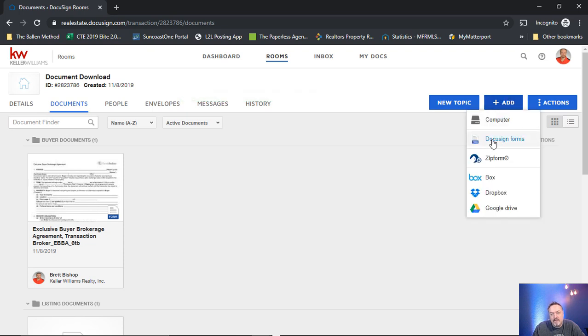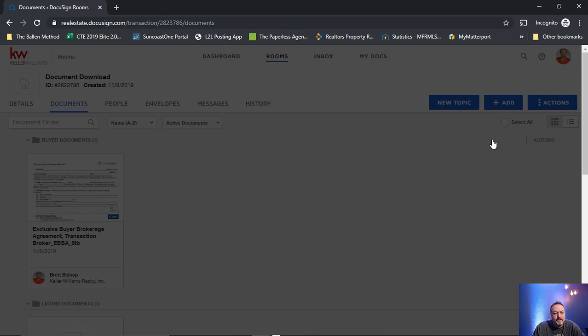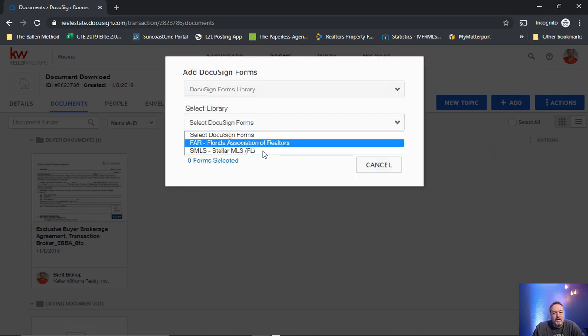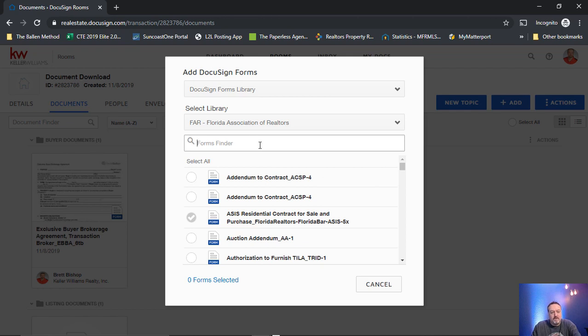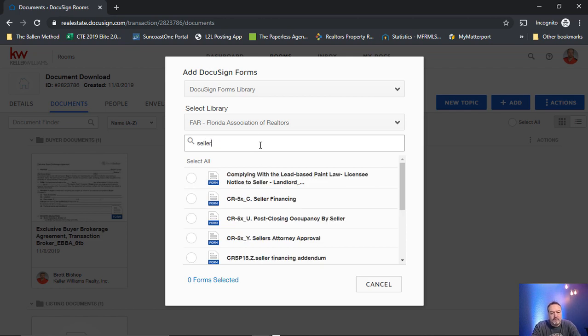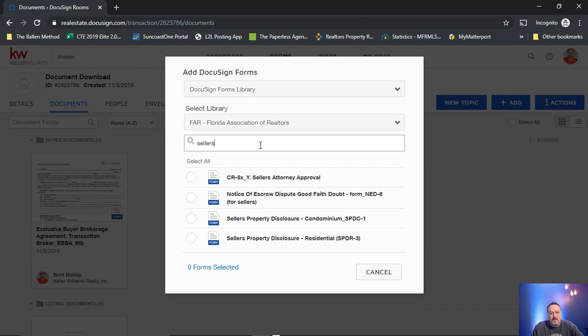And now I want to go get the seller's disclosure. So back to add, DocuSign forms, and Florida Association of Realtors. And I want the seller's disclosure. Okay, so seller's property disclosure. Notice there's two different ones. One's for a condominium and one is for typical residential single-family homes. So that's the one I'm going to select for here.